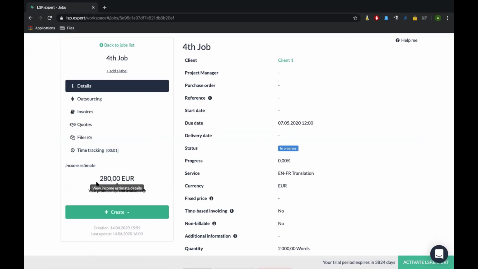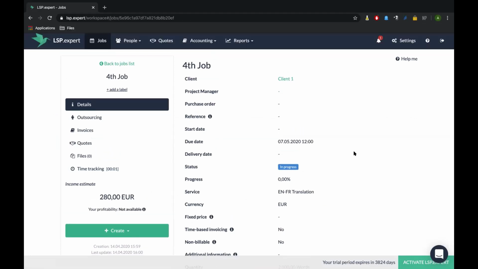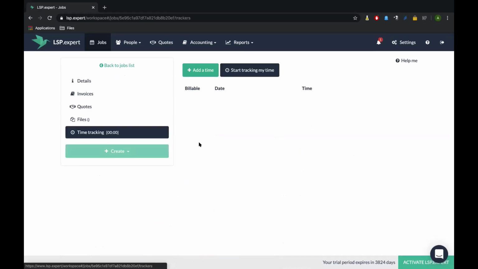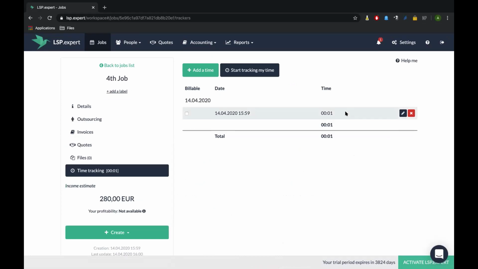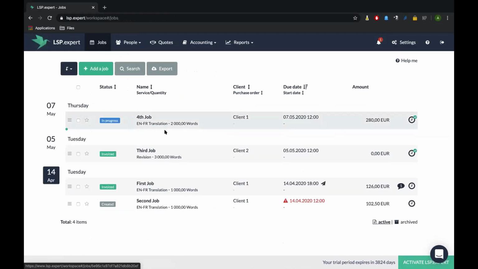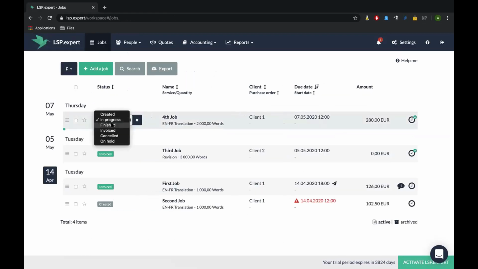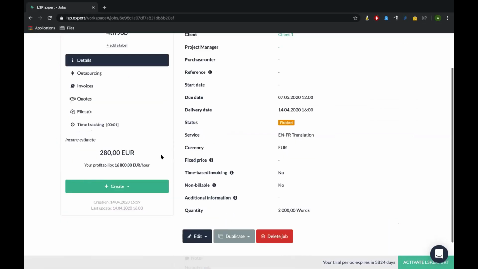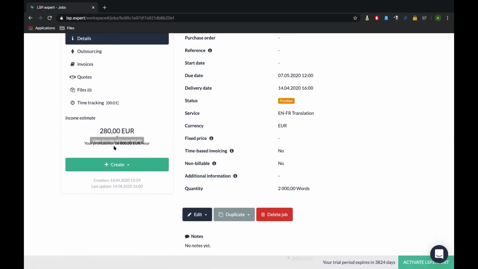You can see here that I don't have a profitability yet because I have not invoiced my task or marked it as finished. Okay, I'm just going to ask a bit more time so that you can see. It won't be realistic, but it's going to work theoretically. So if I go back to my job list and I say that my fourth job is finished right now, I can go back to my job and see that I have an amazing profitability of more than 16,000 euros an hour. That can be really interesting, again, to set your rates.